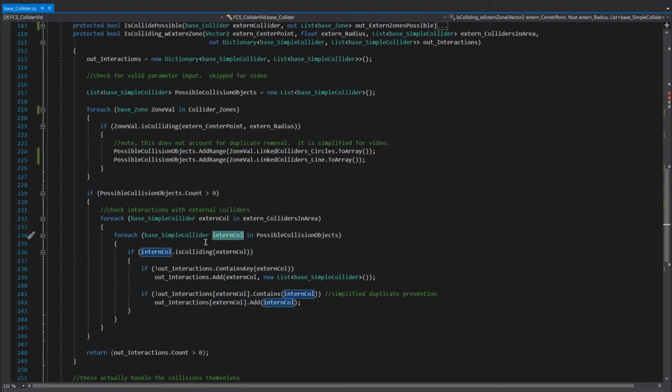Check the internal collider. For all of these particular internal colliders here, I go through and determine, is it colliding? Notice that I don't care if it's a line or a circle. I don't care if one is a circle, one's a line, or vice versa. It doesn't matter. I've simplified it by using that abstract class and polymorphism.